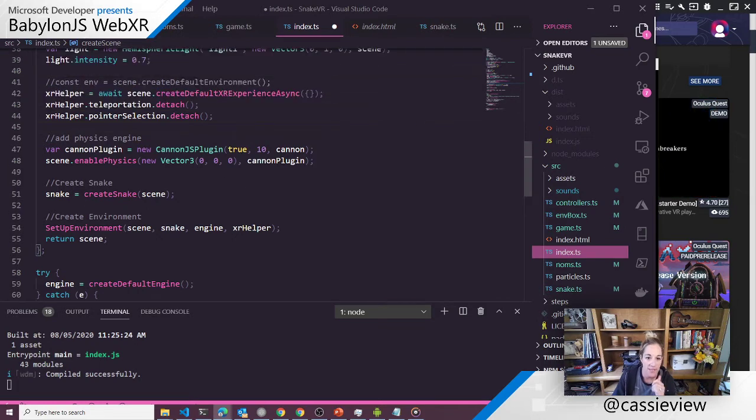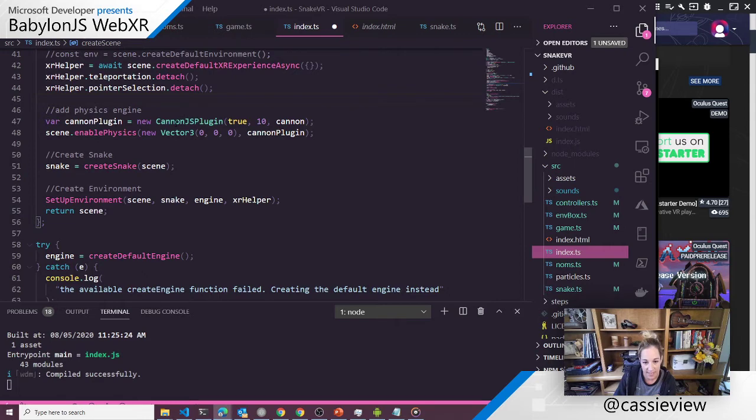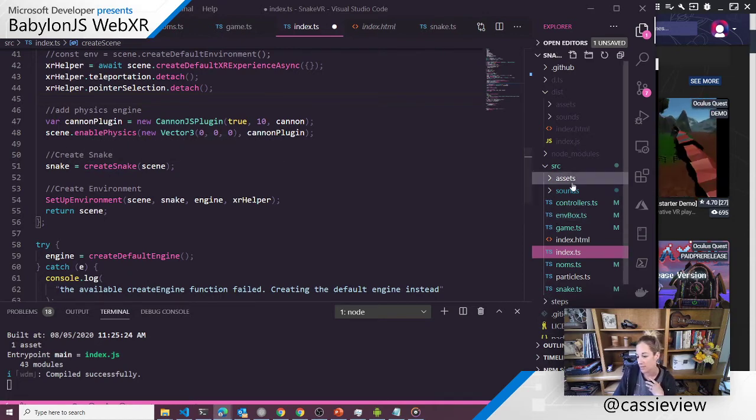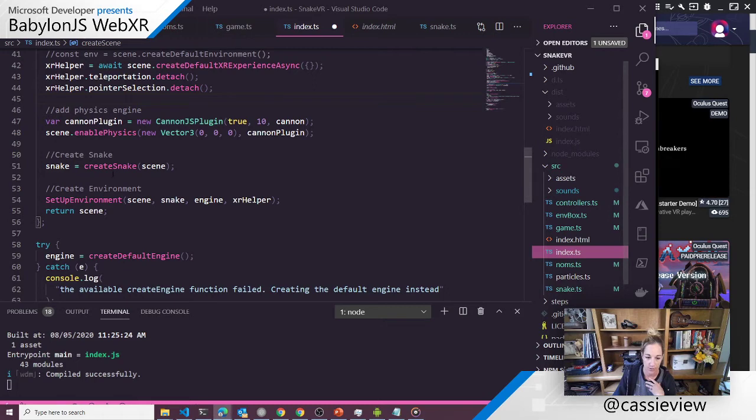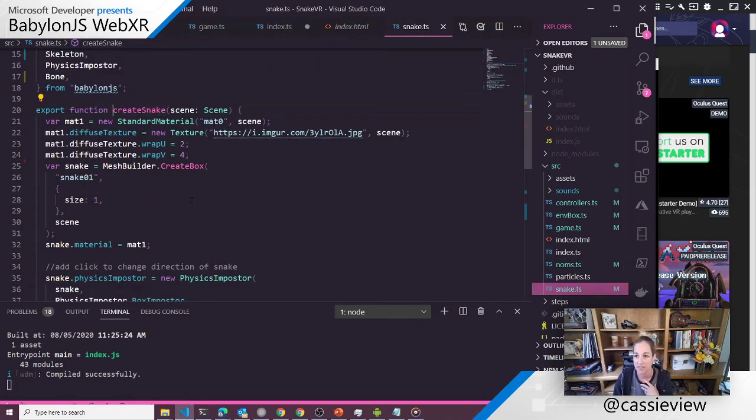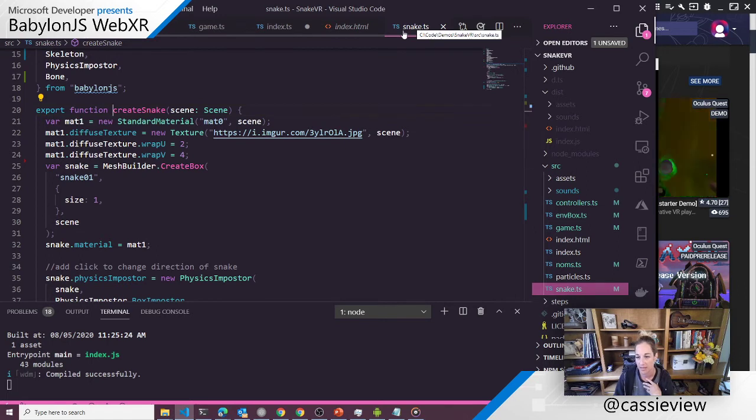Okay, so I have my default experiences set up with my XR helper. I'm adding my physics engine, and I'm enabling physics on my scene. And then the next thing here, I'm creating my snake. I've separated out some of my logic into different classes. I can just hit F12, and it's going to bring me to my snake TS file.